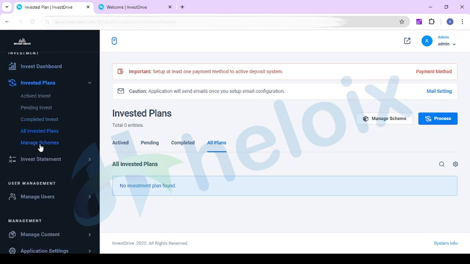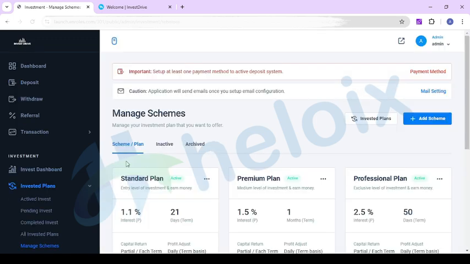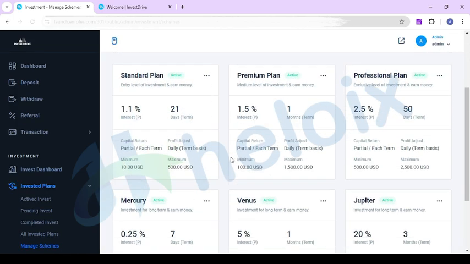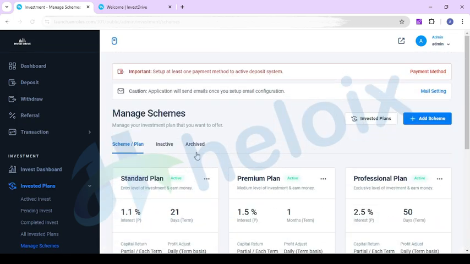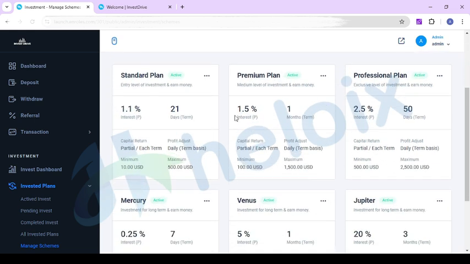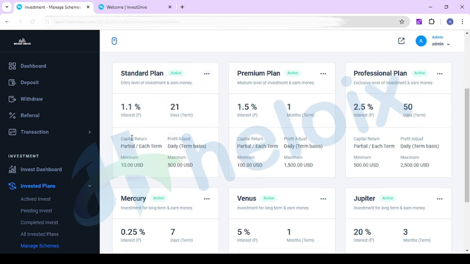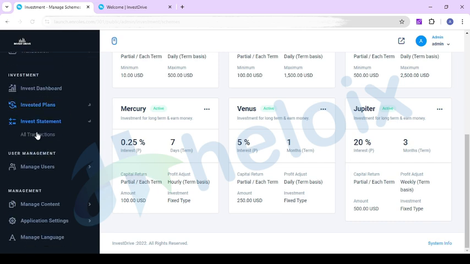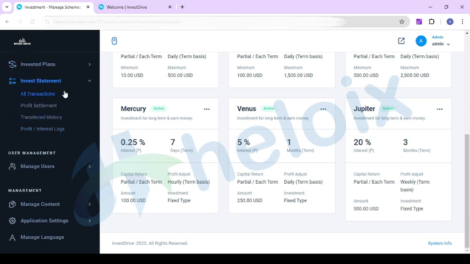After that, here you can manage schemes. These are the plans which we have created. If you want to add any new one, you can add multiple schemes as well. If you click here, you can update, mark inactive, move to archive, or delete. Okay, after that this is the invest statement. Here you can manage all types of transactions, profit statements and all.